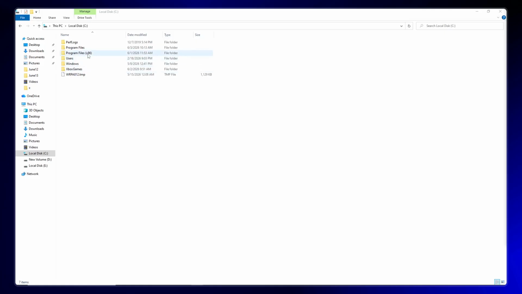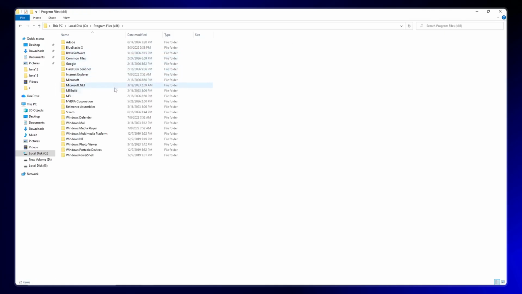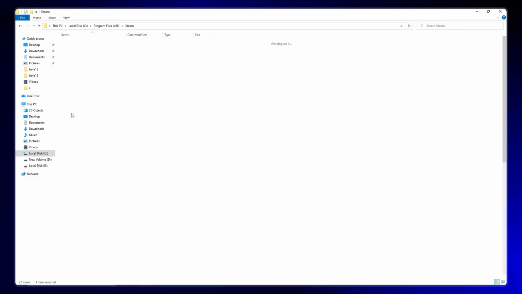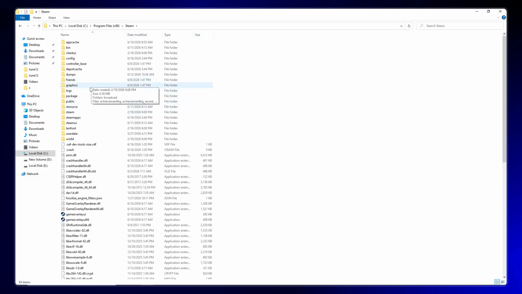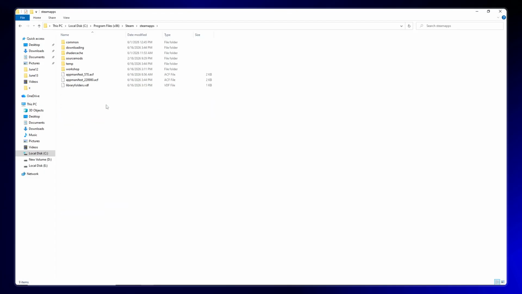Double-click on Program Files x86. This folder contains most of your installed programs and is where Steam typically stores its data. From there, double-click on Steam to open the Steam installation folder. Next, double-click on Steam Apps. This folder contains all the game-related files and data. Now double-click on Common. This is where the actual game folders are stored.